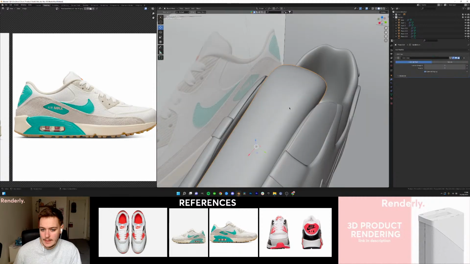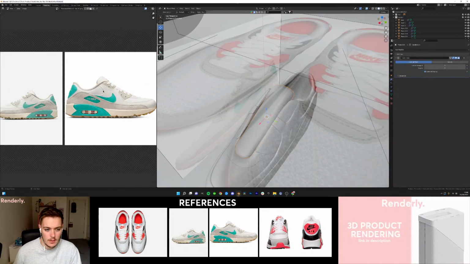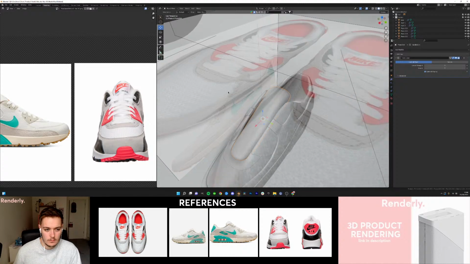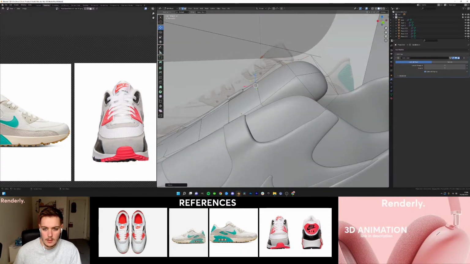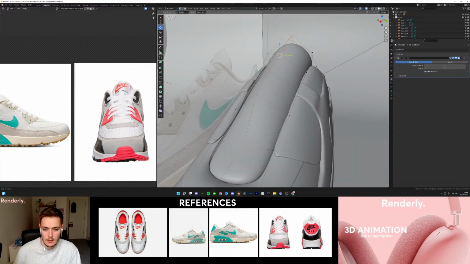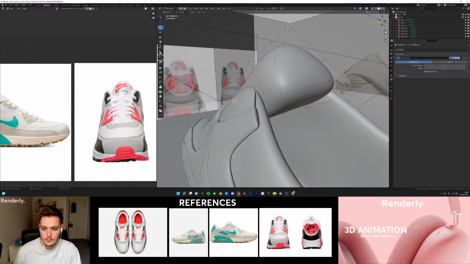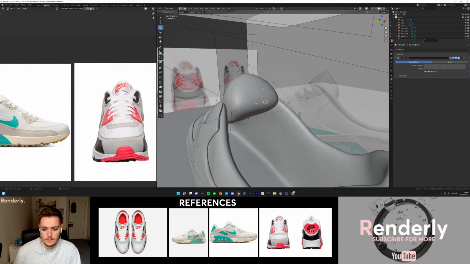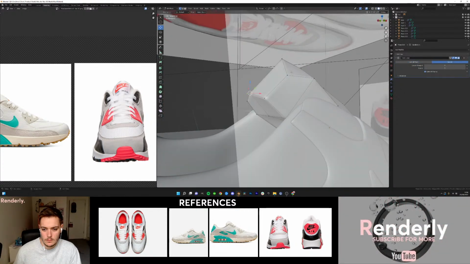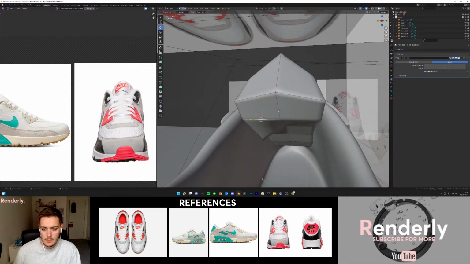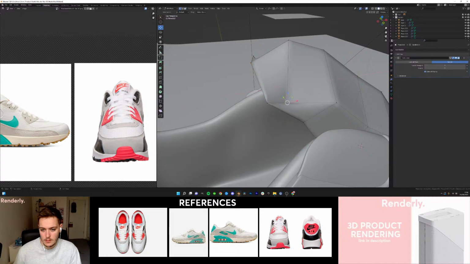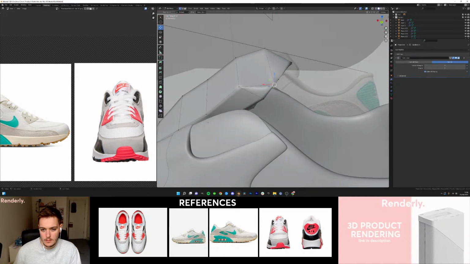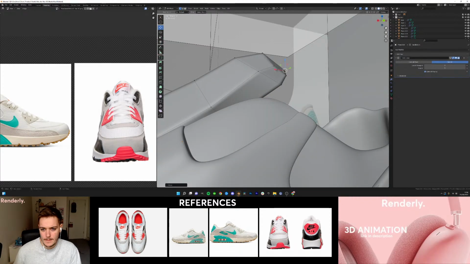Okay, let's have a quick look at the tongue. So obviously with the tongue, we need these sections to be higher. Taking out like that, down like that. Obviously these sections need to be up like this. Move these like that. Down like this.